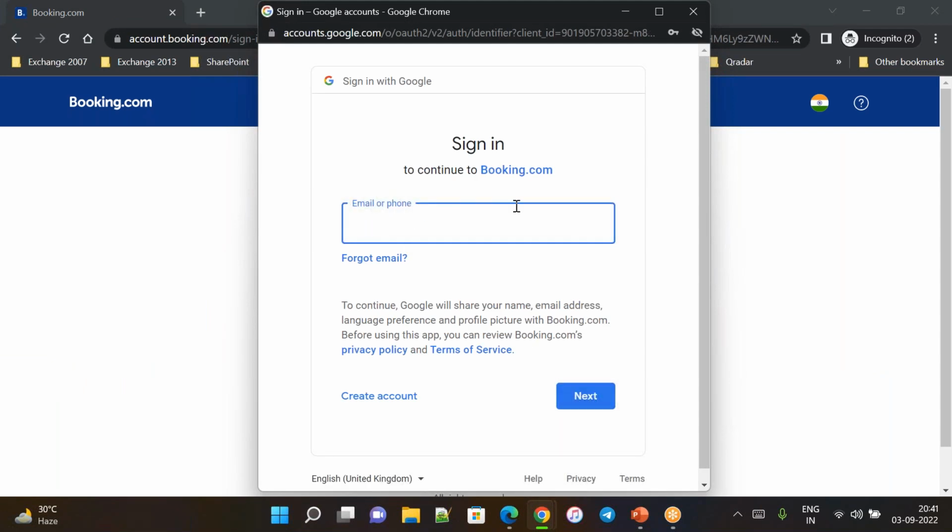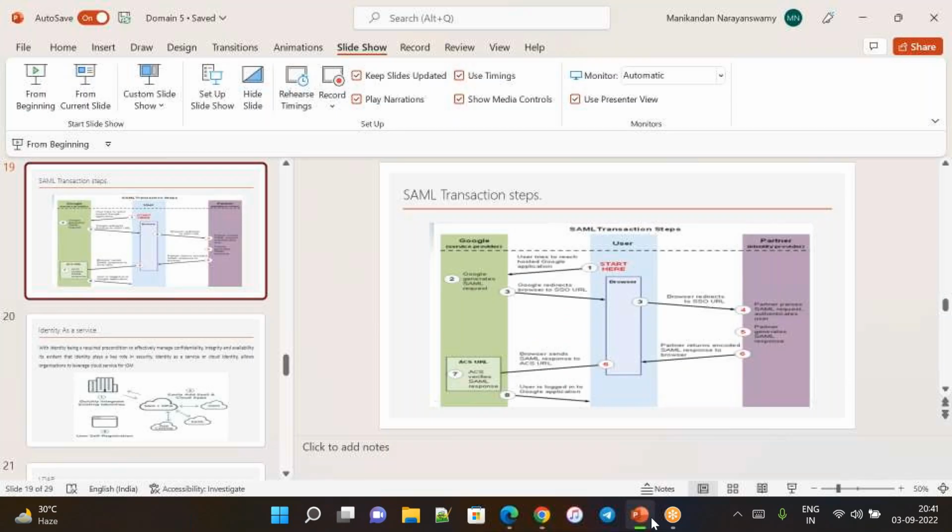Now here, the moment I enter the username and password, it will provide an assertion. That assertion will be consumed by the booking.com and I will be able to access the services of booking.com. This is the simple example of a SAML. Is it clear?